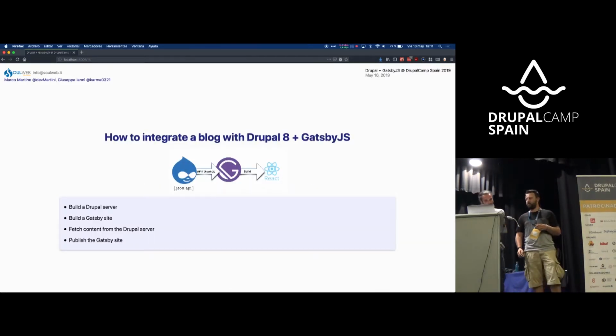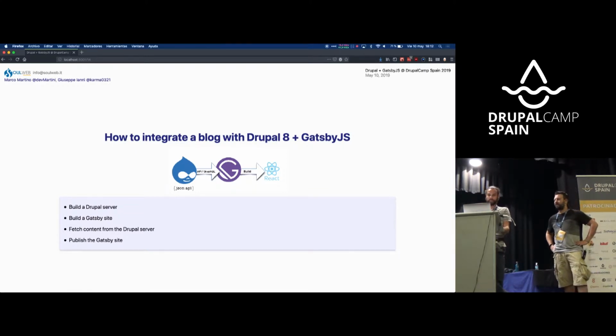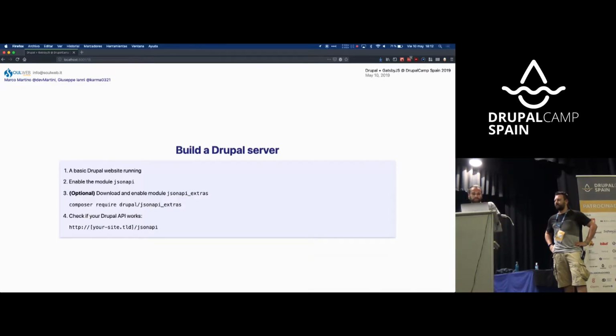So, let's see in practice how to integrate Drupal with GatsbyJS. What do we need? We need to build a Drupal website, so a Drupal server. Then we're going to build the Gatsby website. Then we are going to fetch the content and the data from Drupal to GatsbyJS. And last of all, we are going to actually build and deploy the Gatsby website. Okay? So let's start with the Drupal part.